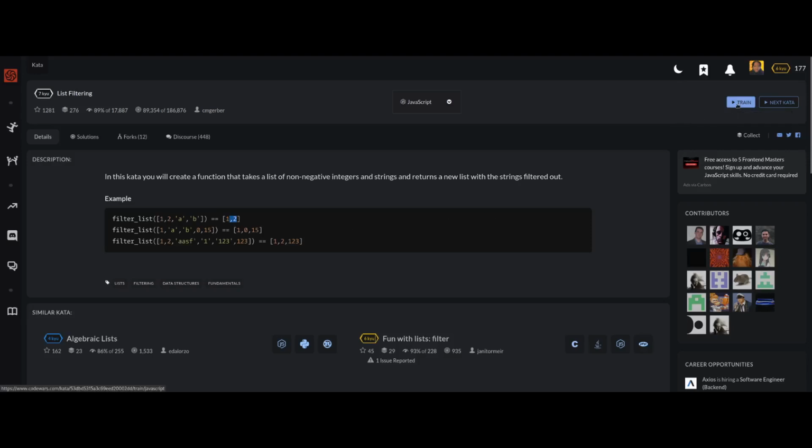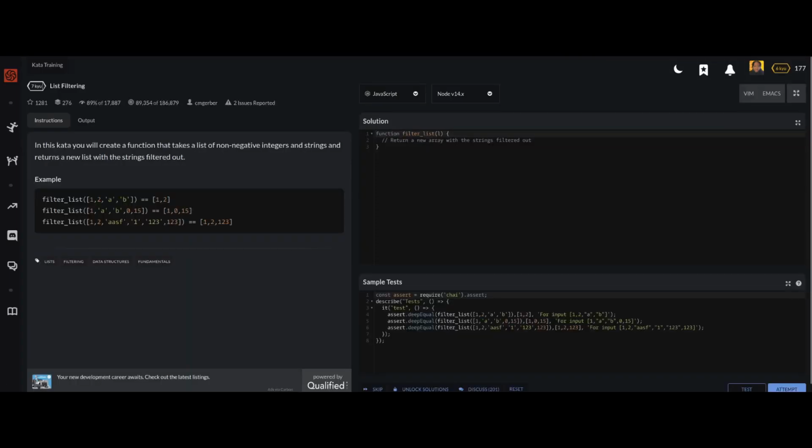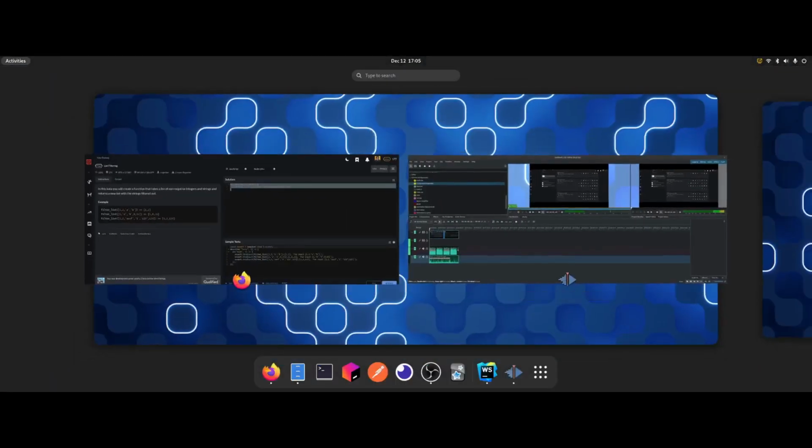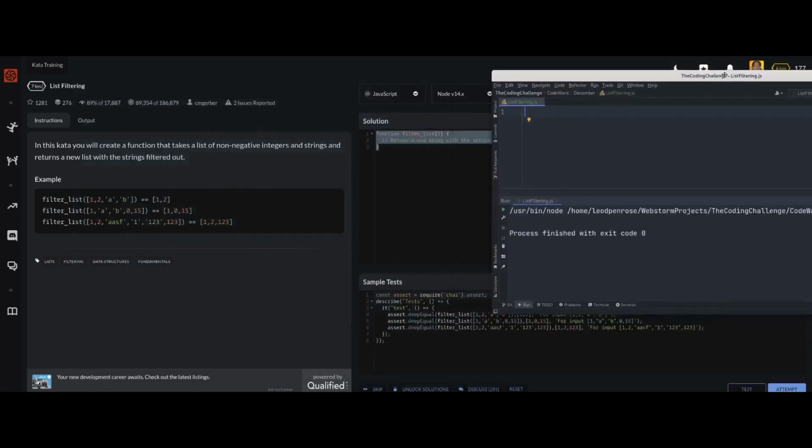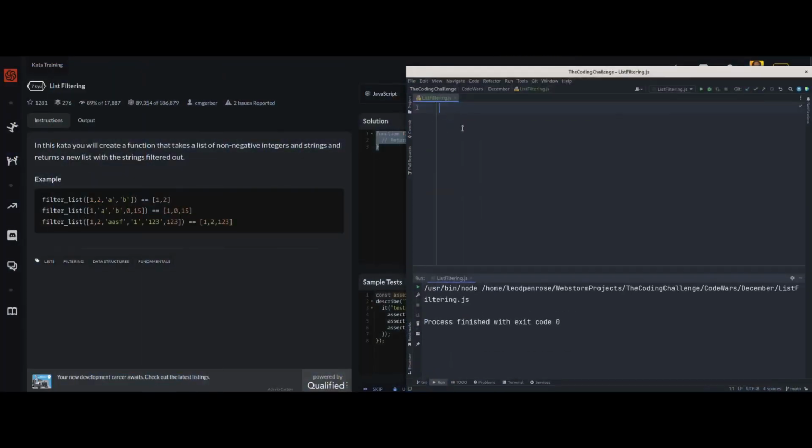Okay, let's go ahead and go to train here. I'll copy this, and I will go to my IDE, bring that over. There we go. Copy that. So we got list filtering. What we want to do first is our prep work. So we have prep, and we want to put in our parameters there.